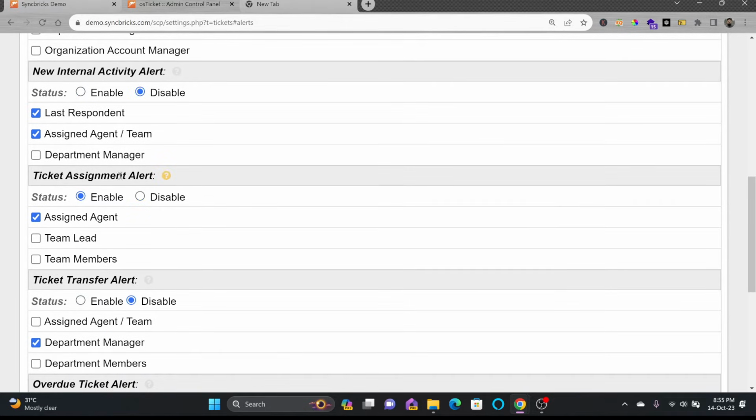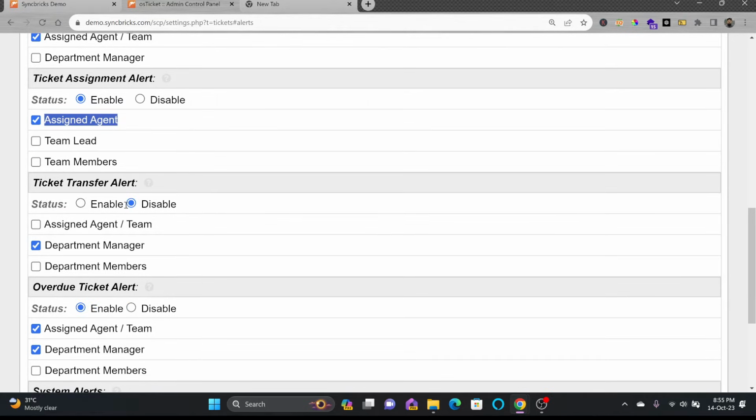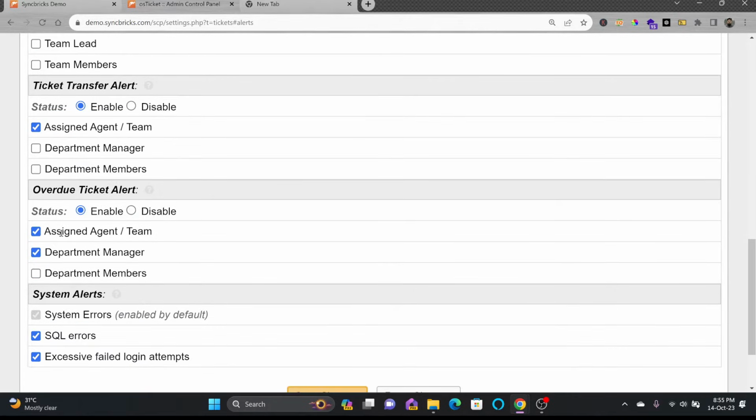Then there is the ticket assignment alert. If the ticket is assigned to a specific agent, that agent will get the notification, which is fine, but depending upon your requirements, you can do that. If the ticket has been transferred, to whom should the message go? Right now it is disabled, I will enable it and assign agent or team. Overdue ticket, so who should get the overdue ticket? The assigned agent and the department manager.